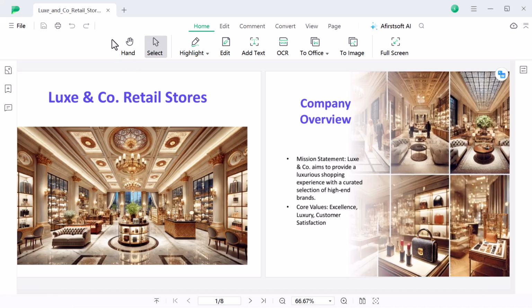You now have the dashboard here, and you can see many different headers. So you have your highlight, your edit, adding text, your OCR, and we come on to the office as well as image. Now let's start off by looking at our presentation. So say that we go down to core values: excellence, luxury, and customer satisfaction. We want to change this excellence into excellent. Okay. Very easy to do right here.